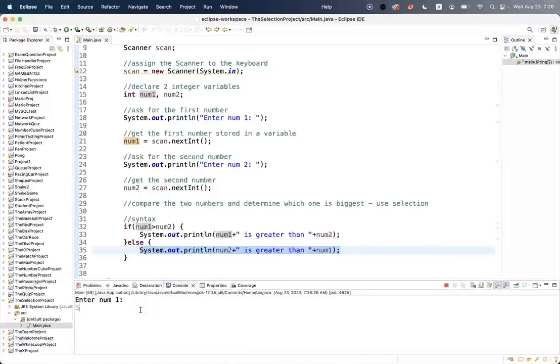What if the numbers are the same? What do you think the answer will be? So our program works, but the logic of the program is not complete. It's not correct. We need to expand our logic a little bit.